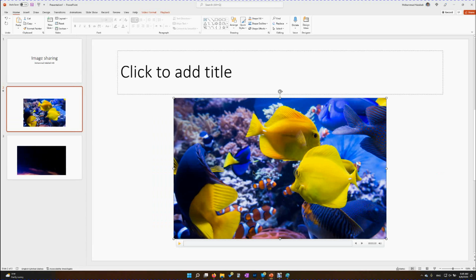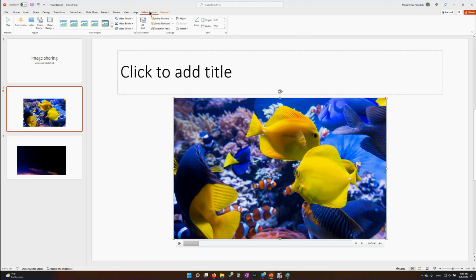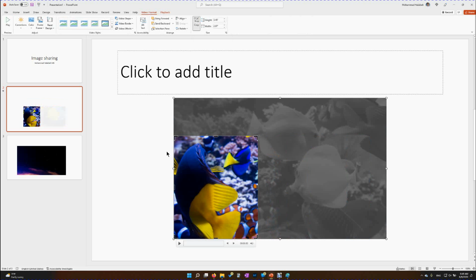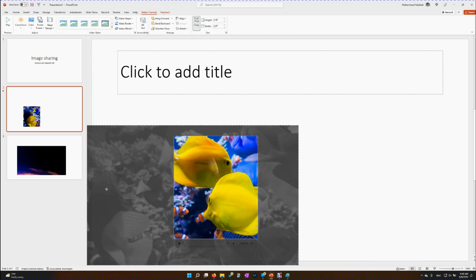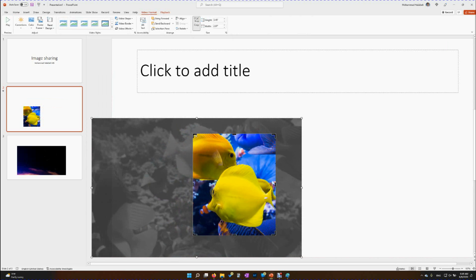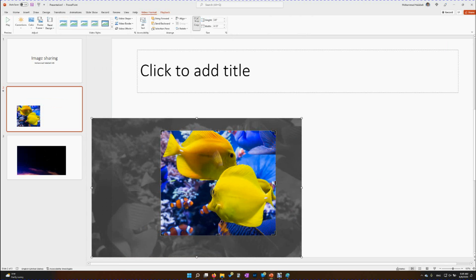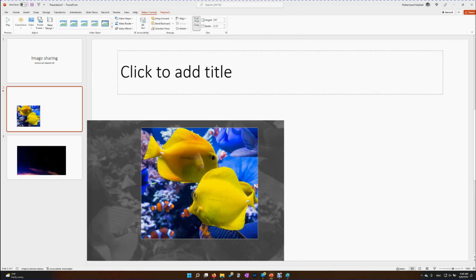Let's say I don't want to show all of this screen, it's more than I need. Then at this point I want to crop the video. So with me clicked on the video, I will go back to Video Format and I will select Crop. Cropping here will allow me to choose the area of the video that I would like to be displayed. So I'm going to focus on the yellow fish right here. And so whenever I'm presenting, I will show only this part of the screen.